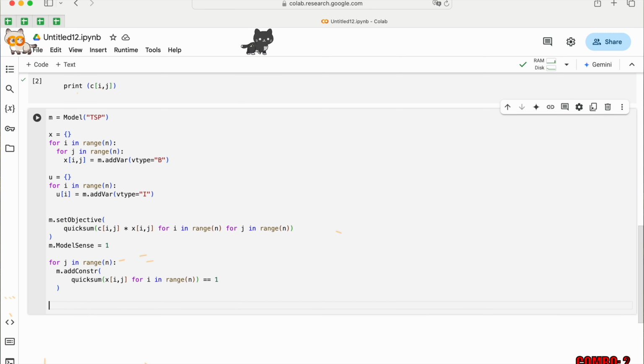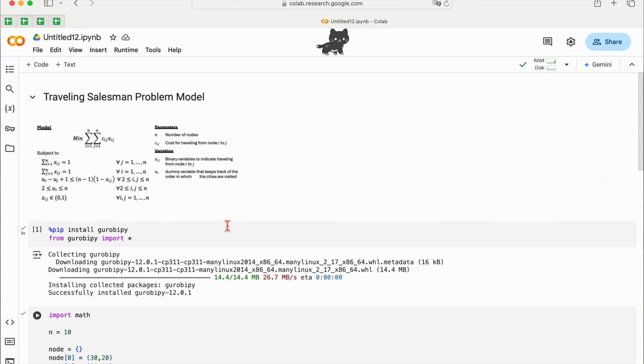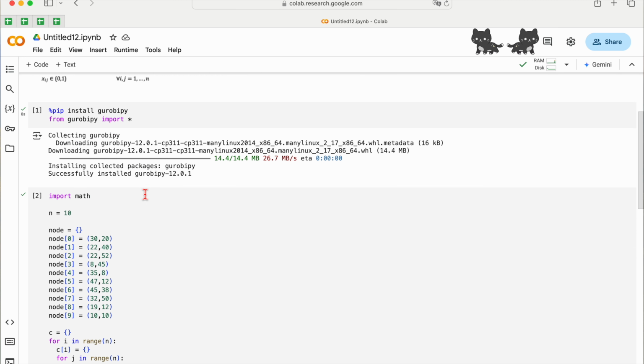We have it. In the second constraint, we have something similar to the first. Let's copy it. However, j will be changed to i, right here, that is the difference.